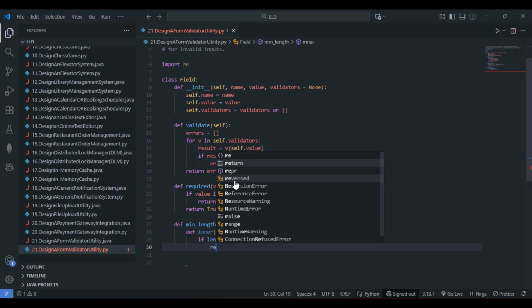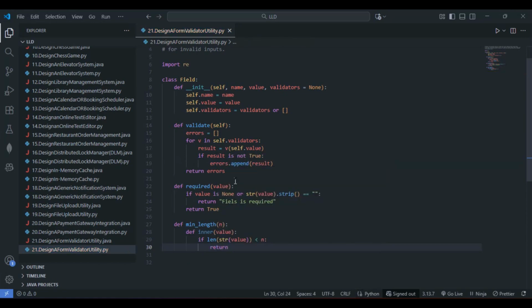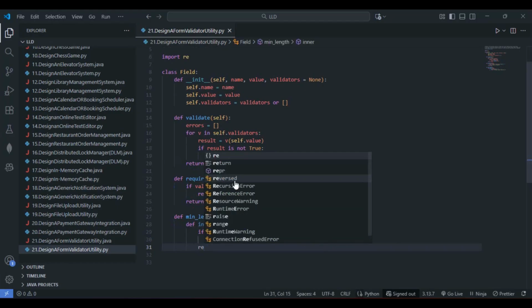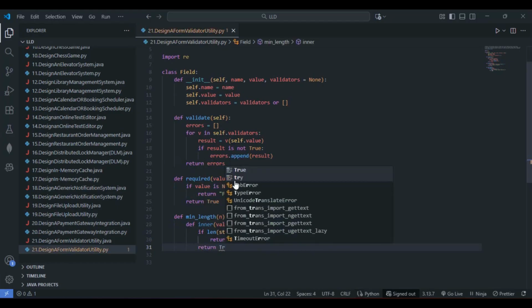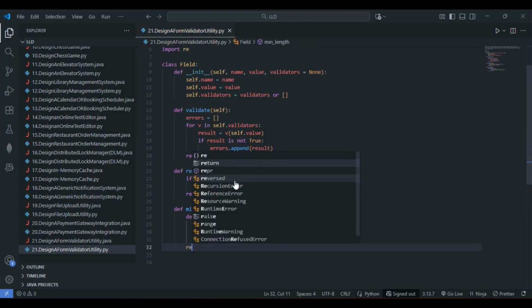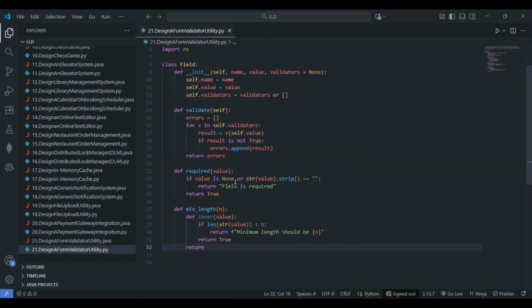So I'll just go with return. Let me make use of string interpolation here: minimum length should be n. This is fine, and otherwise we will return true. Else, we will be returning inner. So let me return inner.